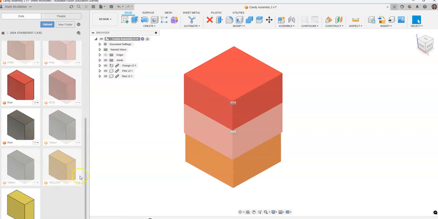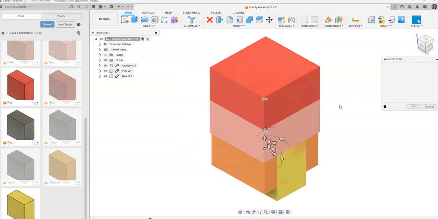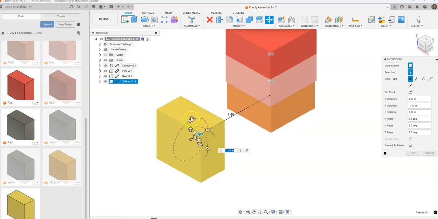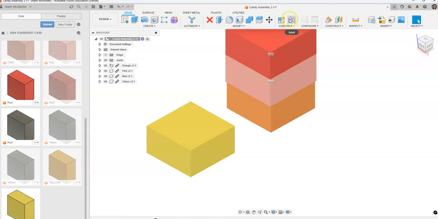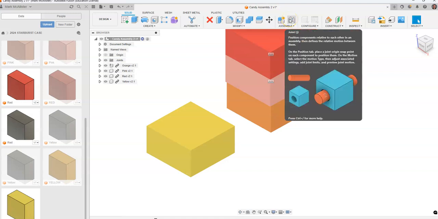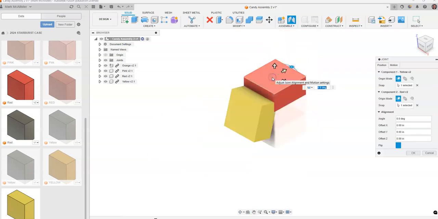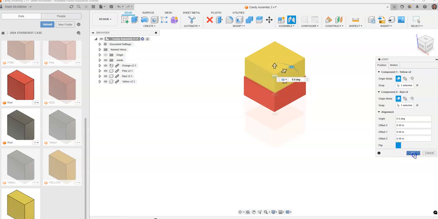Last thing we'll do is yellow. I'm going to drag and drop yellow out into the design space. I can click and hold these arrows if I wish, and I can rotate 90 degrees. Say OK. Now, notice up here when I go to joint, I could just hit the letter J on my keyboard as well and go to joint. Click on that top part. I'm going to click on my top part here. It's going to flip right up. Go ahead and say OK.